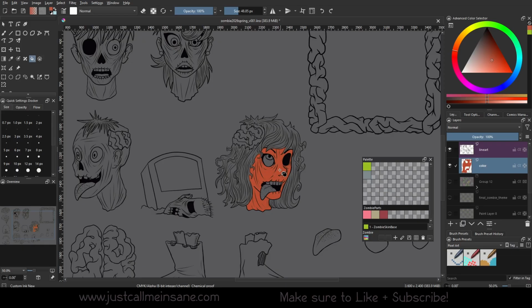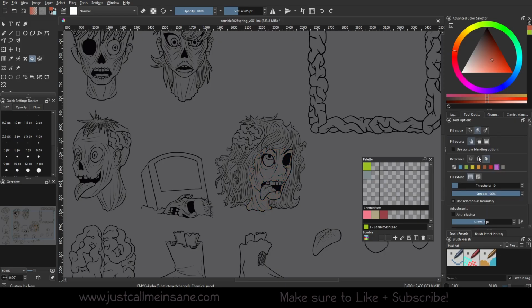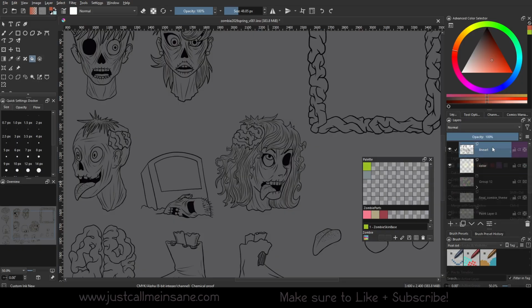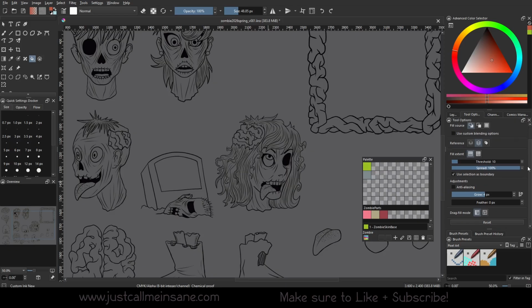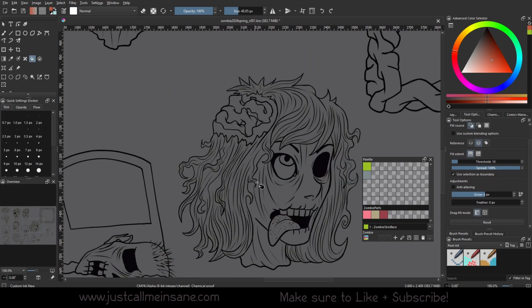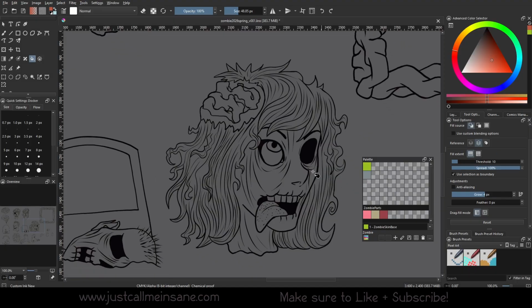So as you can see, I can just eyedrop, and it's taking information from that layer. I'm just going to keep it at all layers because I don't really need to label this. So we're going to leave everything else as it is. We have fill extent, we have the adjustments if you want to grow it or shrink it. Maybe when we go to fill this, it's not filling in some of the smaller areas, but we can grow it to help combat that.